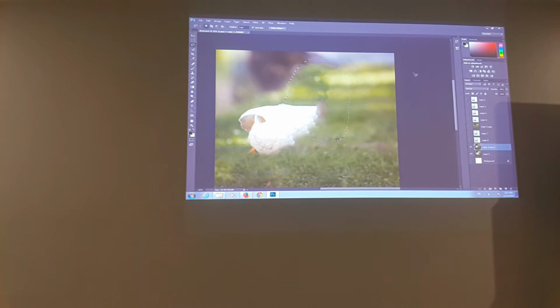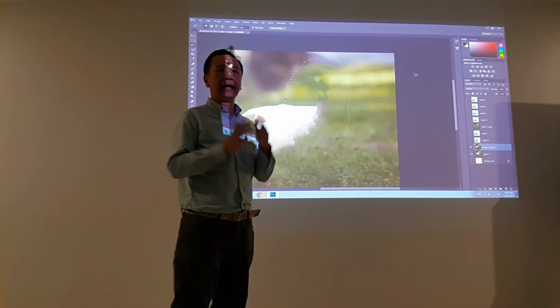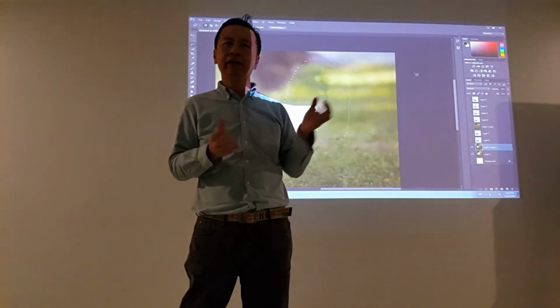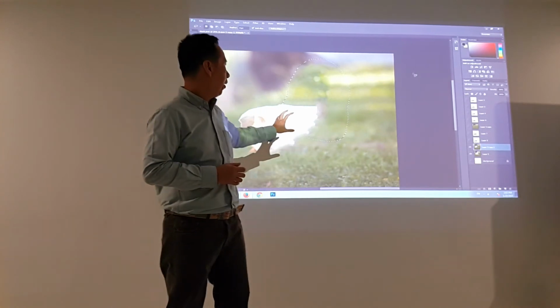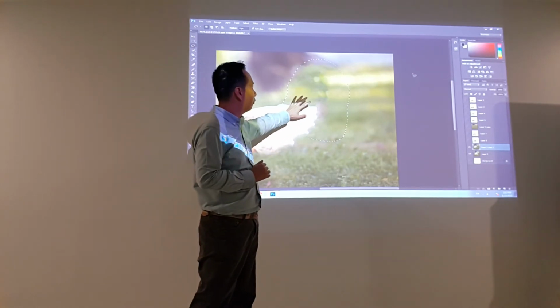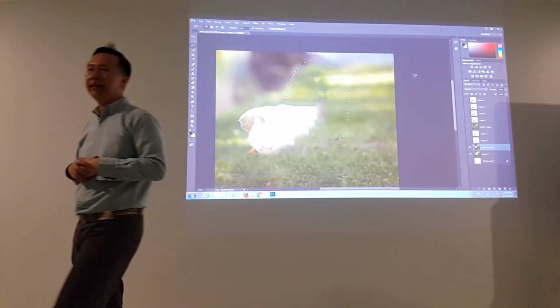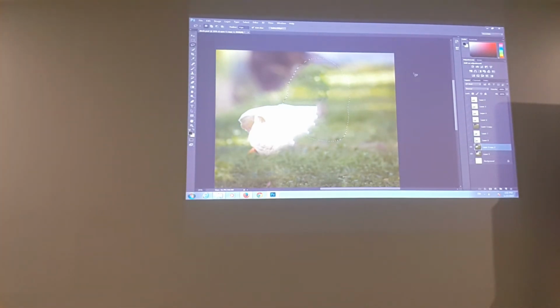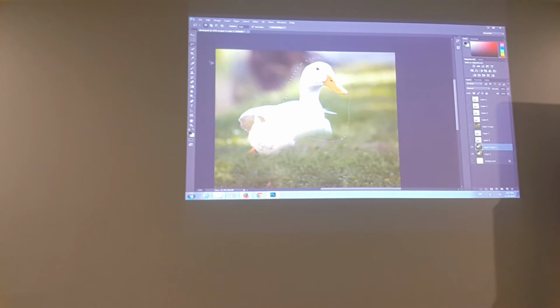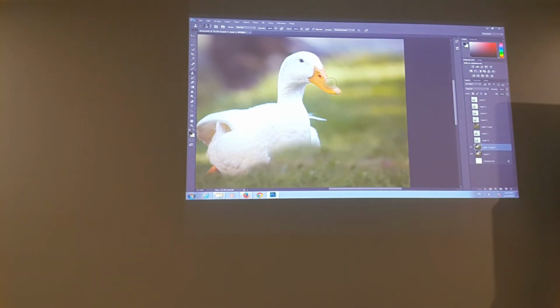The idea of Content-Aware is that it's good when you have something on the background. It will be smart enough to fill in the spot you don't want with the same background. Sometimes it works well, but sometimes it won't, so you have to try it. If I like it, I click OK, but if I don't like it, I undo and go back to the selection tool to do it manually.